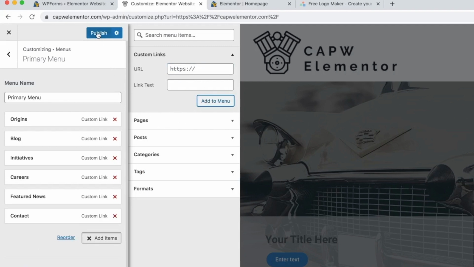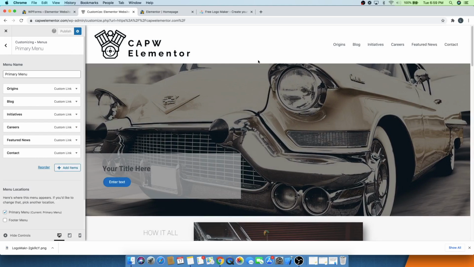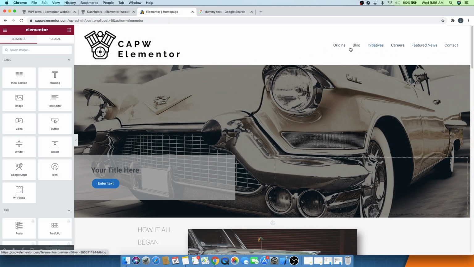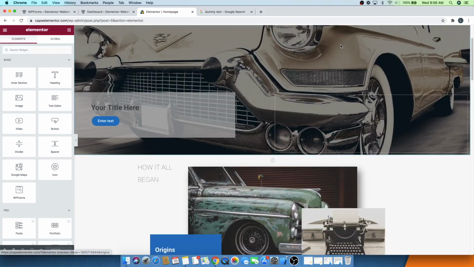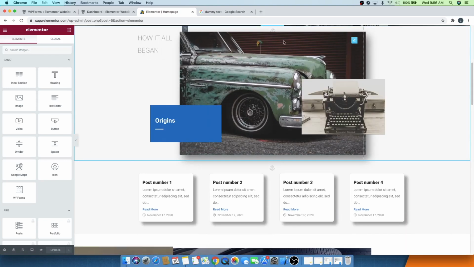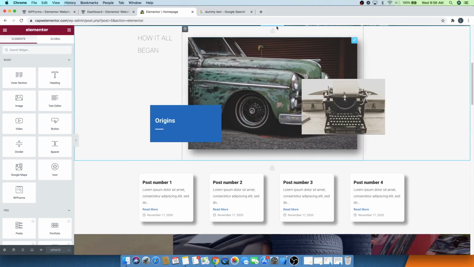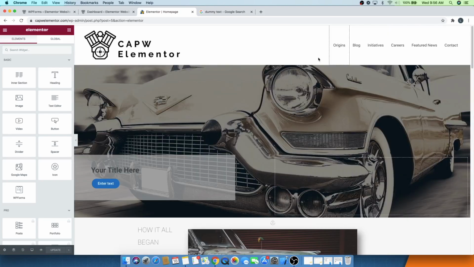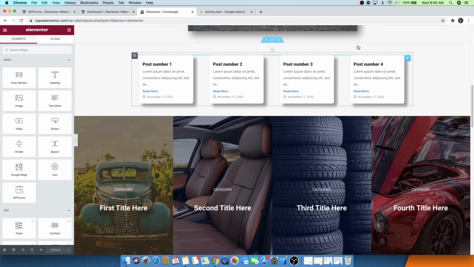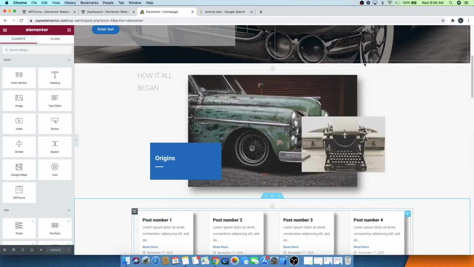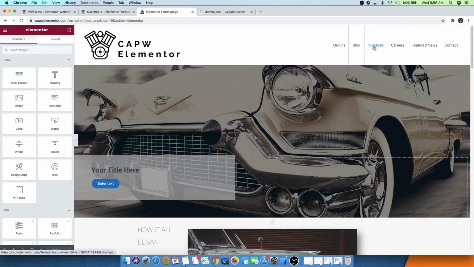Let's go ahead and click publish to save our work. And as you can see, our menu options are actually appearing up top right here. So let's make sure that all of our buttons are coded correctly to go to different spots on our website. If I click on the Origins button, it should take me straight to the Origins menu anchor and place the menu anchor at the top of my screen. Perfect. So let's try the blog. Takes me straight to the blog menu anchor, so that's good. Now initiatives is where it gets interesting.